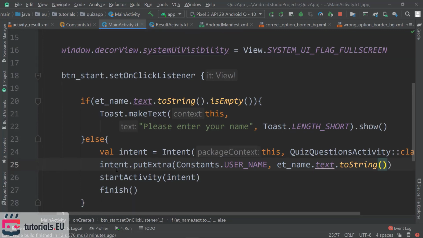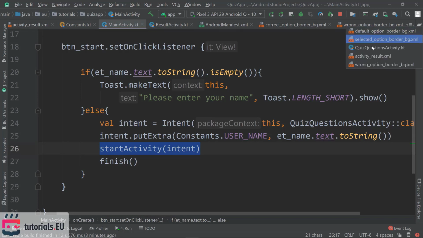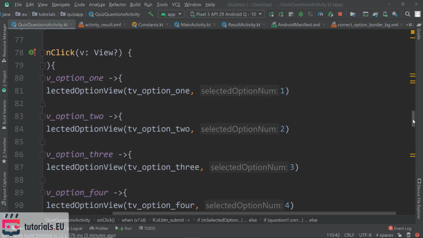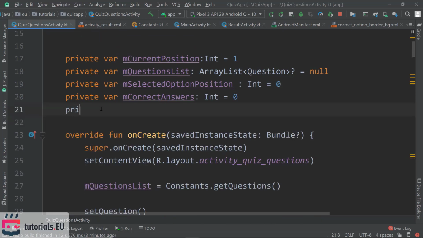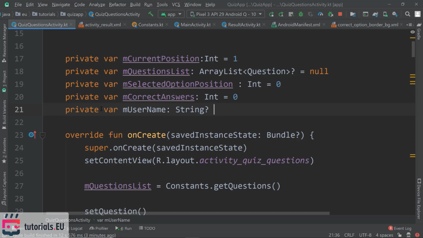So now we send this information over with the intent to the next activity, which is our quiz questions activity, because we move over to this activity by starting this intent, right? So we now can retrieve this information in the next activity. So here I'm going to create another variable at the very top, which will store the username. So var username, which will be of type string, nullable, and I'm going to set that to null for now.